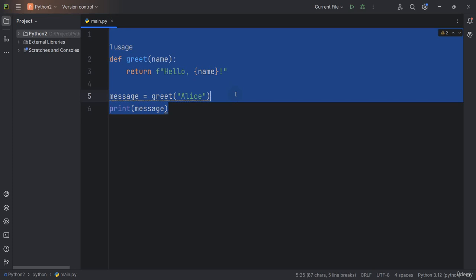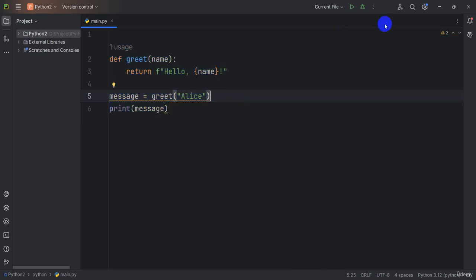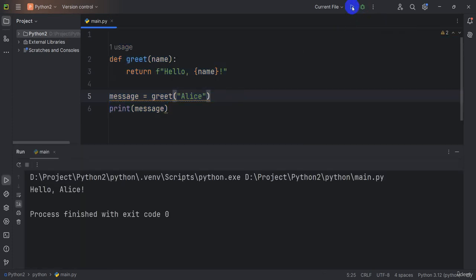I'm going to save this code again, and here I click on run. As you can see, the output is properly set: hello Alice. Okay, so I hope you understand today's tutorial topic.